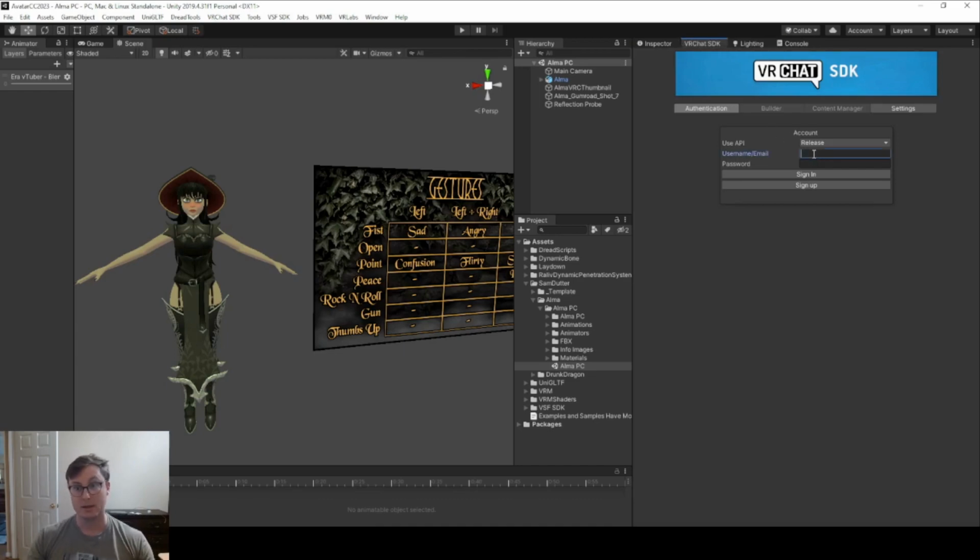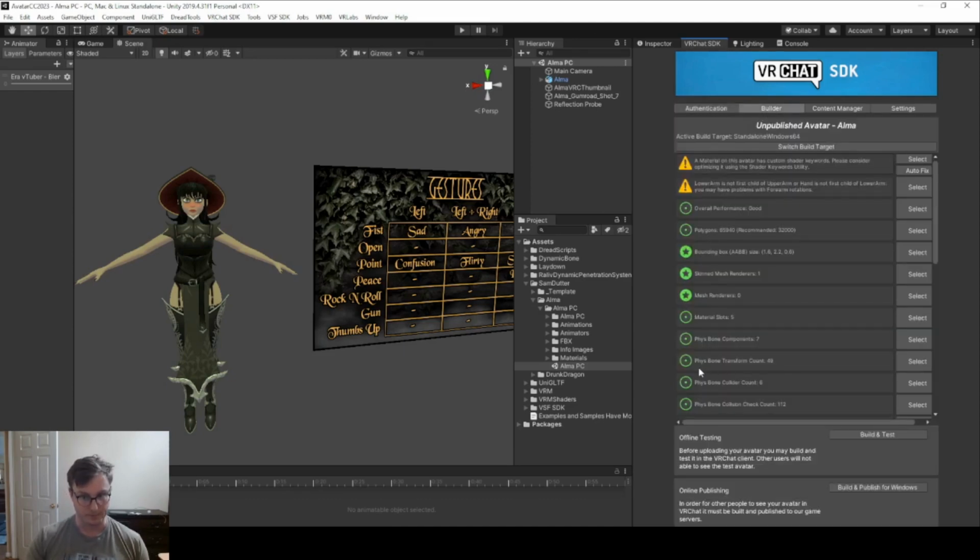Then you want to go ahead and log in to your account. If I can remember my password. I think I have to log in through email. No, I'm already still in the same local project. So, perfect, I've logged in now. And once I've logged in, I can go to the builder, and you'll see that it actually already knows that our avatar is in the scene. So we don't really have to touch anything in the scene at all.